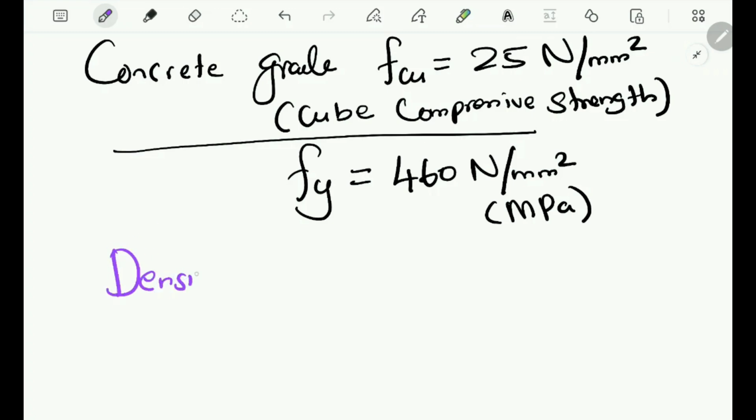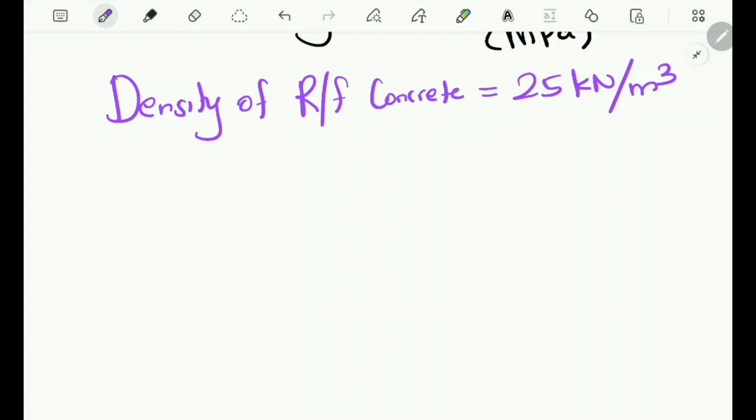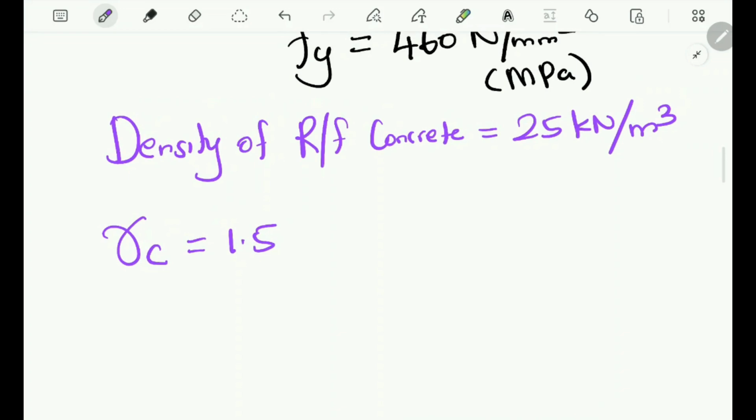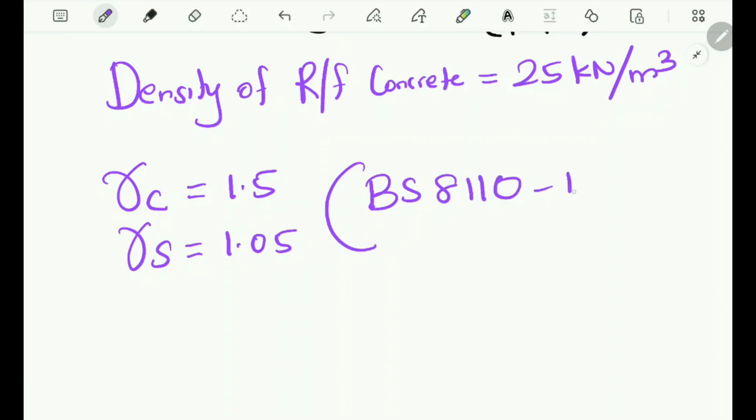Density of reinforced concrete is equal to 25 kilonewton per meter cube. Partial safety factor of concrete 1.5. Partial safety factor of steel 1.05. This is according to the BS 8110 1997 code.